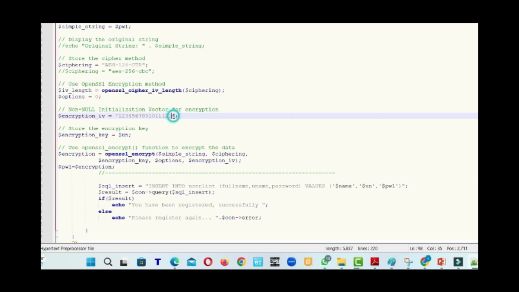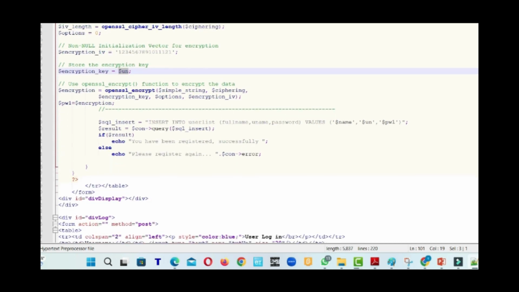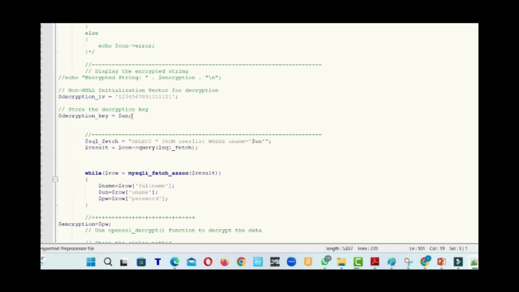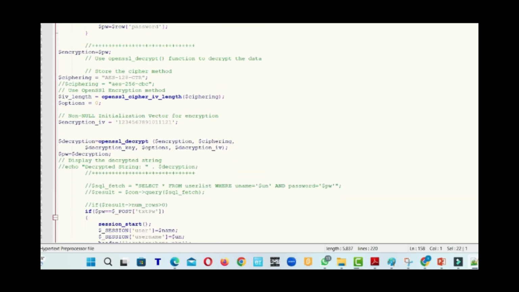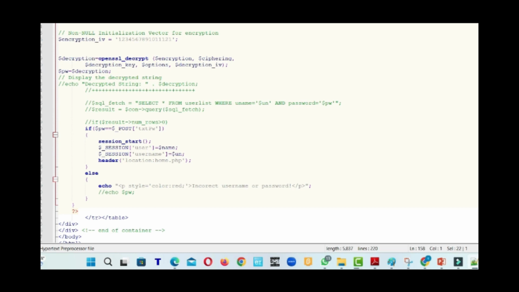Here the encryption IV is these digits. I can change this one. For the encryption key, I have used the username as the encryption key. For the decryption, I have again used the username as the decryption key. It is a symmetric key encryption and decryption method. These are the codes I have used to encrypt and decrypt the password.